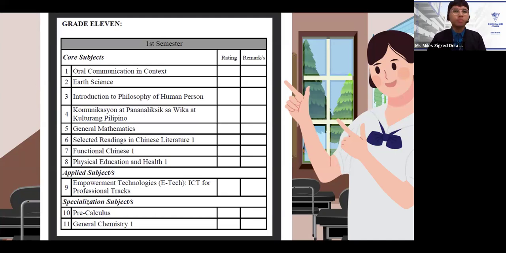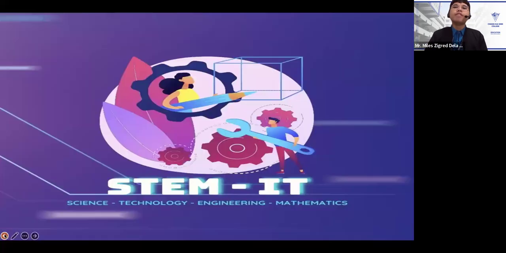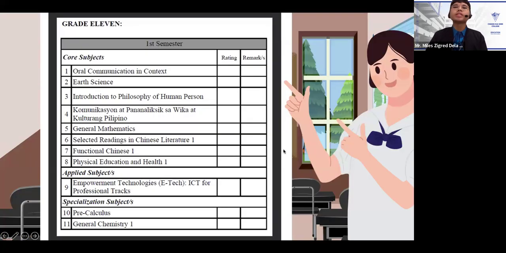To help you visualize how subjects are organized per grade level and per semester, let me now present to you the senior high school curriculum per strand, starting with the STEM IT. Again, the school year is divided into 2 semesters. You can see the first semester subjects on the first slide and the second semester subjects on the second slide. Subjects are arranged from top to bottom, starting with the core subjects, followed by the applied subjects, and lastly, the specialized subjects. My dear parents, kindly look at your screen.